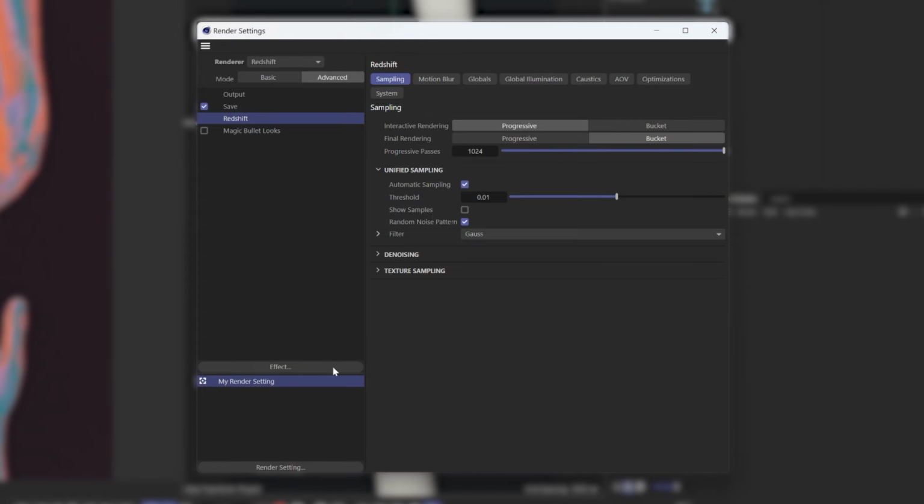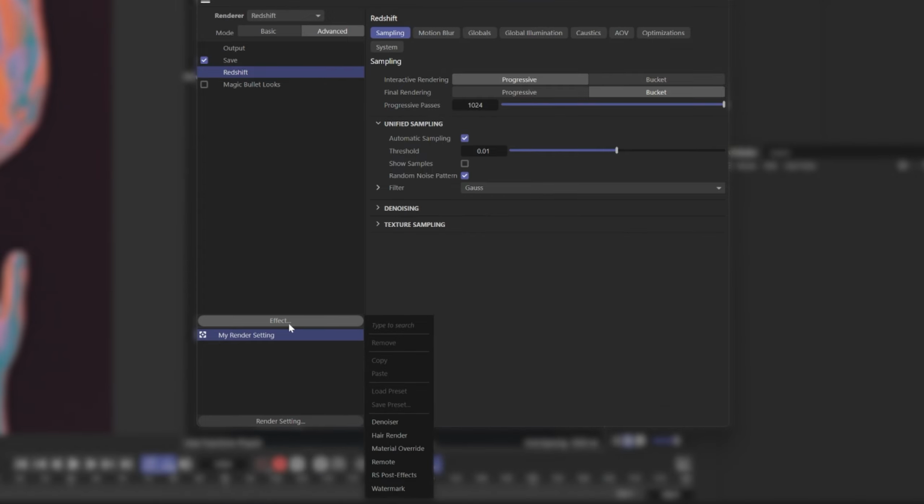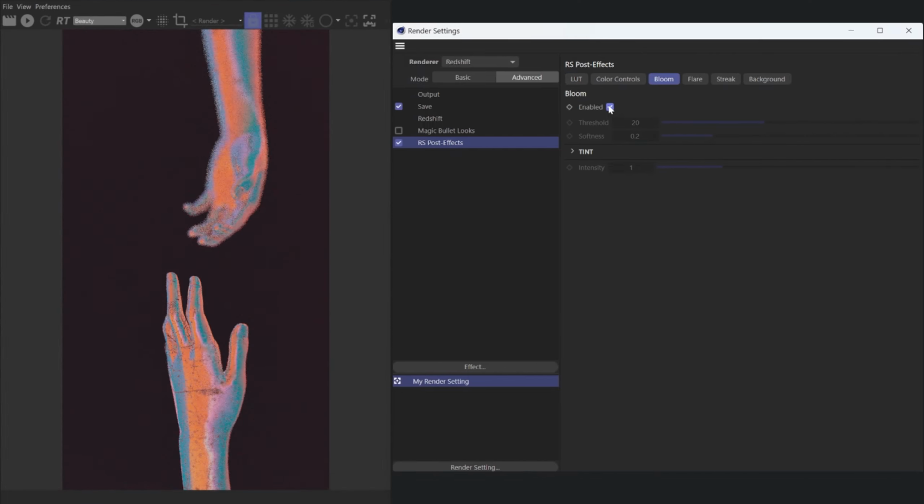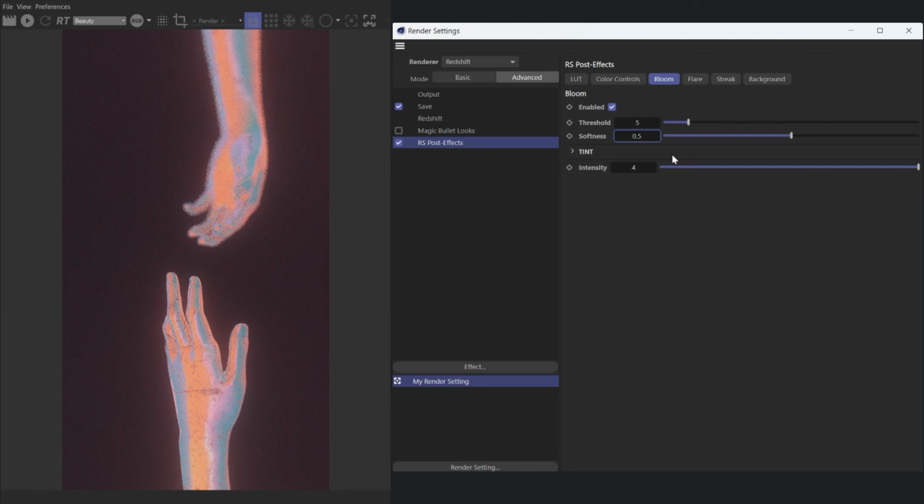But what I also like to add, which is hidden under the effects here, is the Redshift post effect or post processing. One thing I like to add here is the bloom, especially in this kind of scene with the gradient HDR, if we want to have it in this kind of moody look. So I usually crank up the intensity to 4 right away, and then let's lower the threshold, and the softness can go up a bit as well. So this already looks very shiny, as you can see.